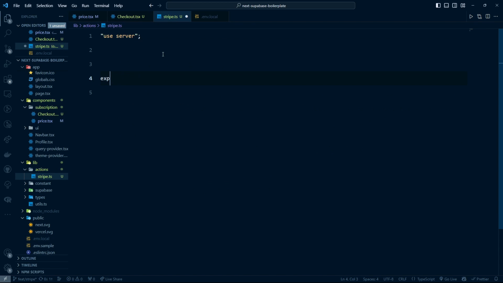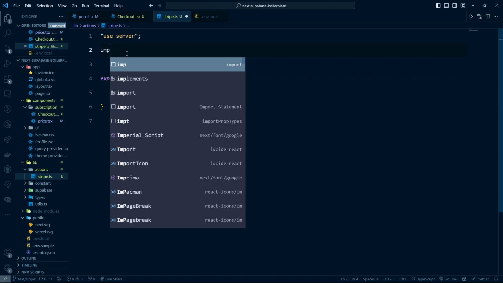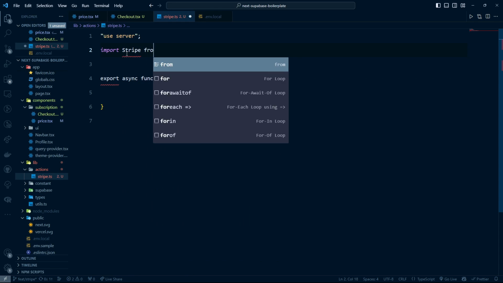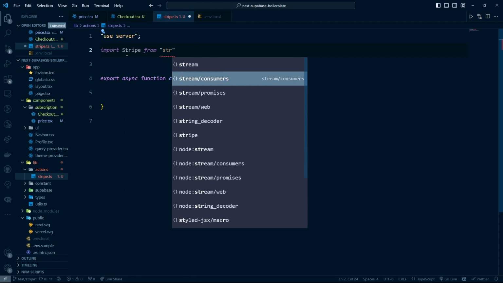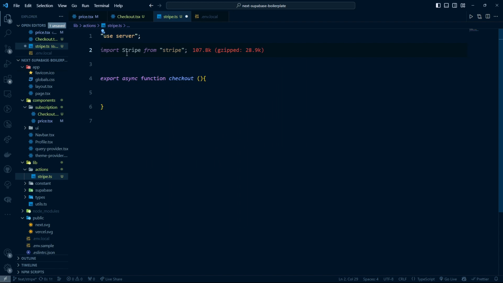I'm going to create a function. So let's go into export async function, just function right here. This is going to be the checkout. And then for this one, first we're going to import the stripe. So import stripe from stripe. And so we can create a stripe object.